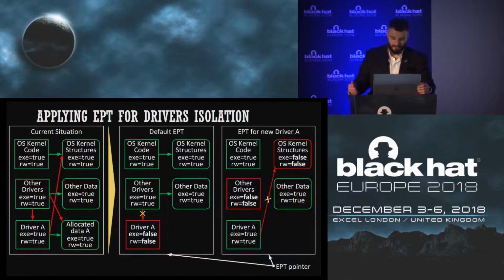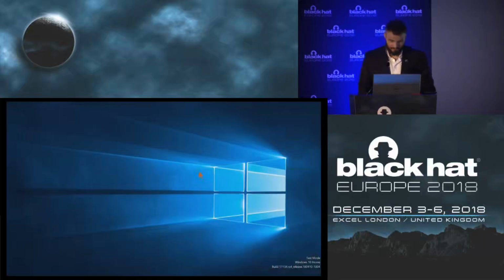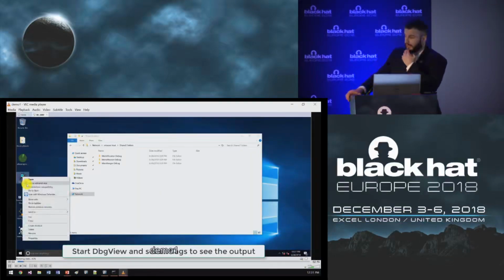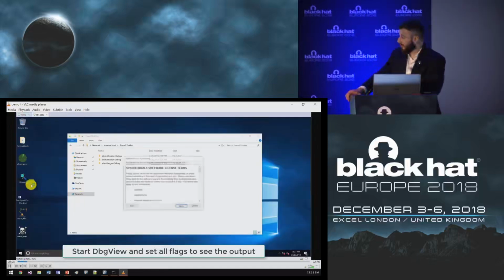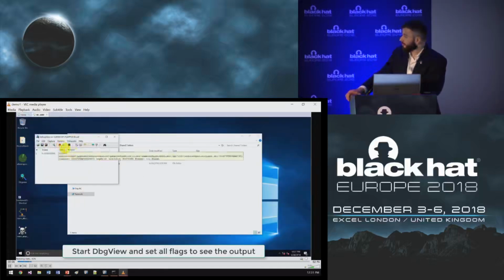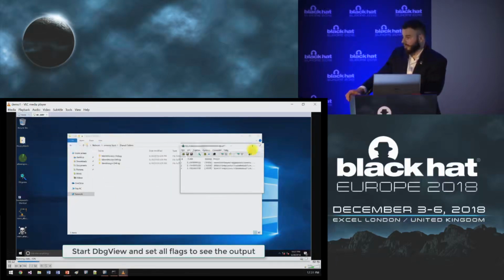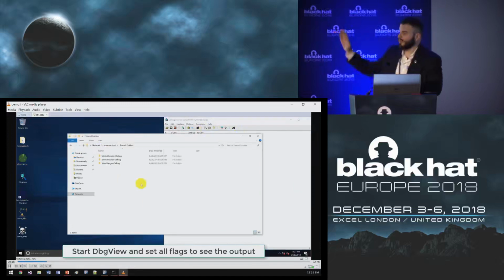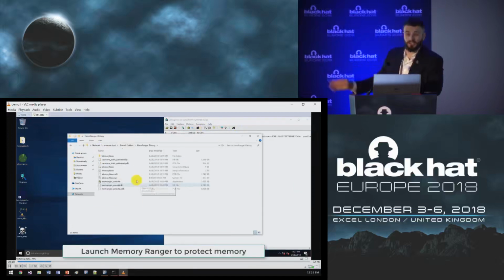Also, if we've got a few minutes, I can show you one more demo. Do we have some more questions? No? Let's see one more demo. Without sound, but this video will demonstrate an early version of MemoryRanger. And we can see the answer to another interesting question: how often we need to swap context between different EPT structures to protect our driver.